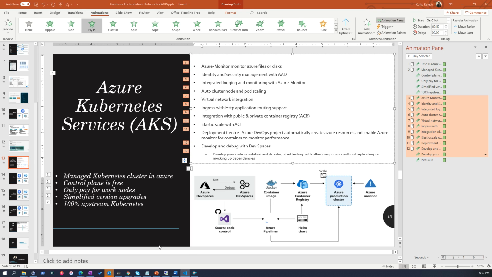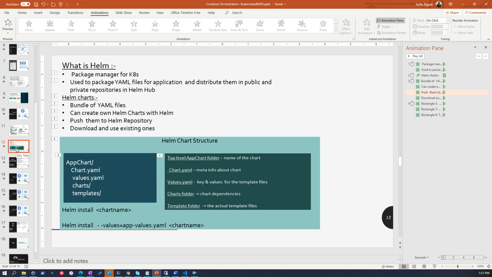So we can still maintain YAML files in the source repositories, and to maintain the images we have Docker Hub or Azure Container Registry. We can still maintain the YAML files in a repository, but to distribute the YAML files, we have the package manager for Kubernetes. We can package all the YAML files and publish them to the Helm hub.